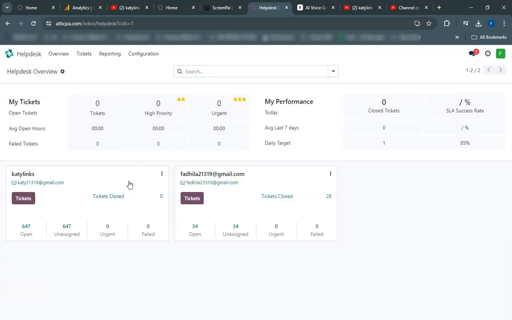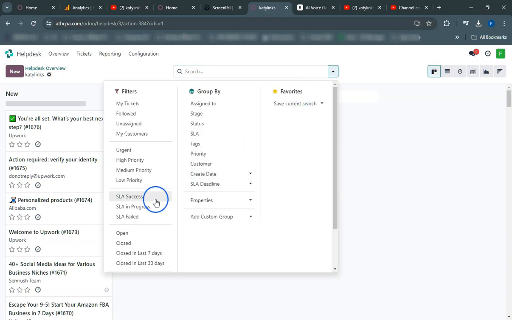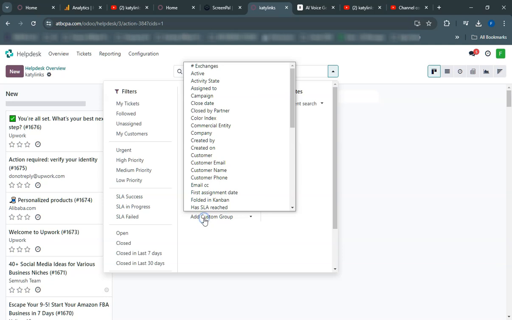Now, let's move on to creating a customer filter in the help desk. Navigate to the help desk module. Click on the Filters button at the top of the screen. Select Add Custom Filter. In the filter options, choose the criteria you want to filter by, such as customer name or ticket status. Once you've set your criteria, click Apply.